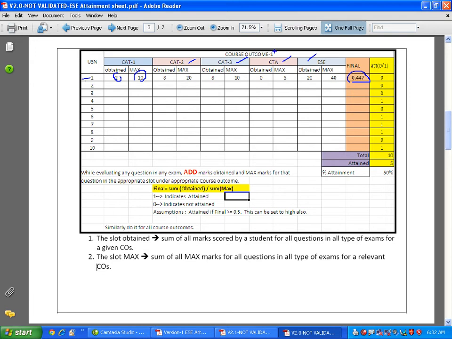This is for a particular course outcome. Similarly, we have to do it for all the course outcomes. Now here it is either 0 or 1. 0 indicates that the student, USN number 1 here, has not attained this course outcome 1 in this case, and 1 indicates it is attained. So for all the students, the total number of students is 10, the number of students who attained is 5, and the attainment is 50%.